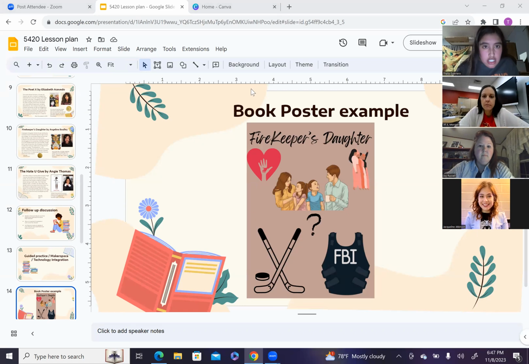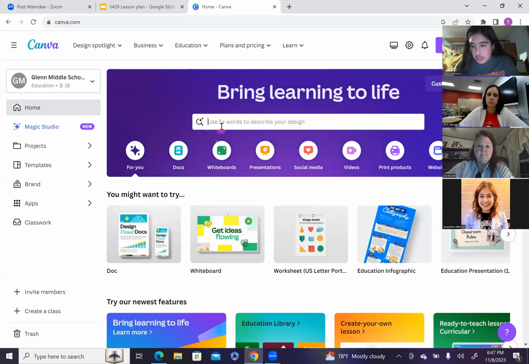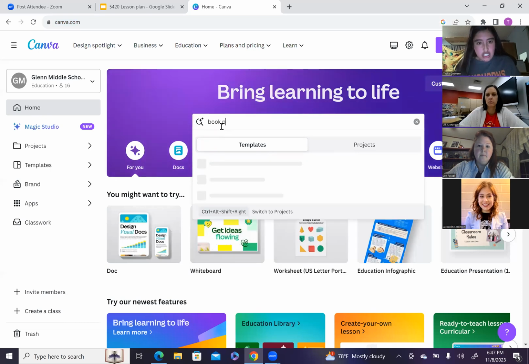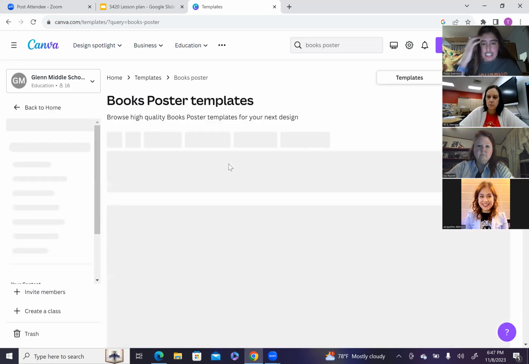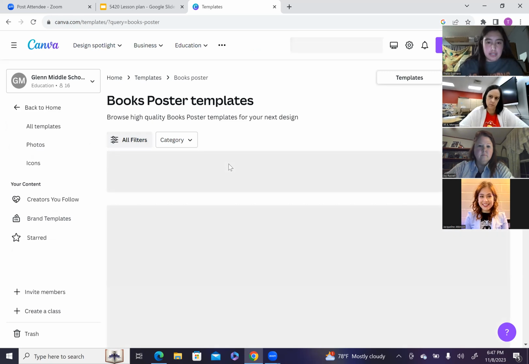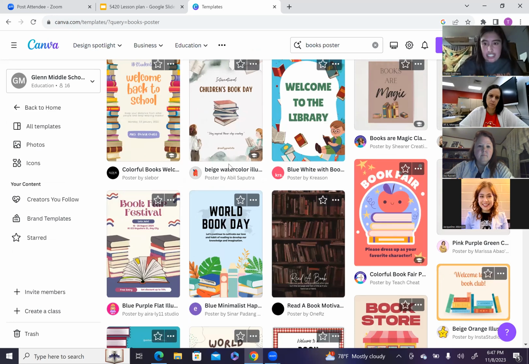All I did was search book poster, and I think it gave me books poster, which is fine. If you do that in Canva, it'll give you templates that are already pre-made, and you can look at if it loads. Yeah, so you can look at that.